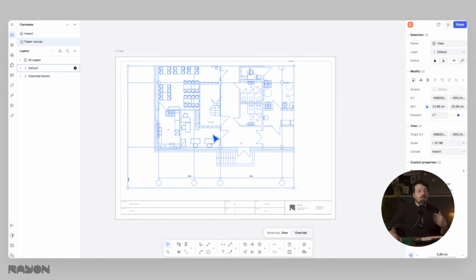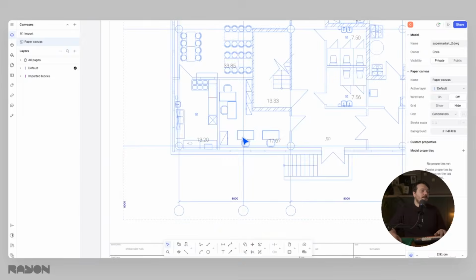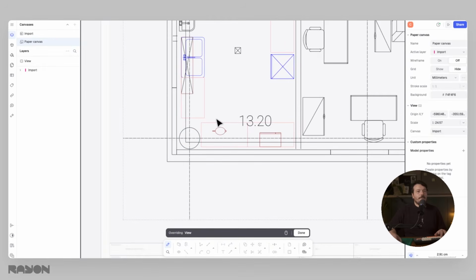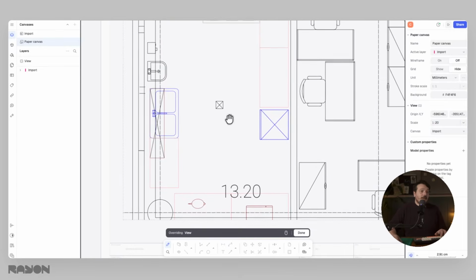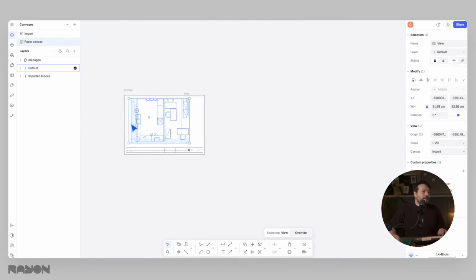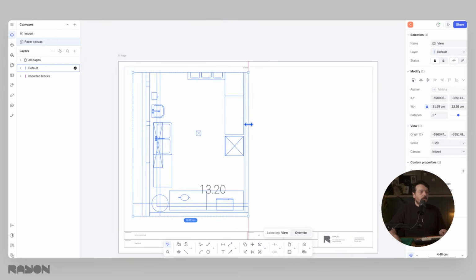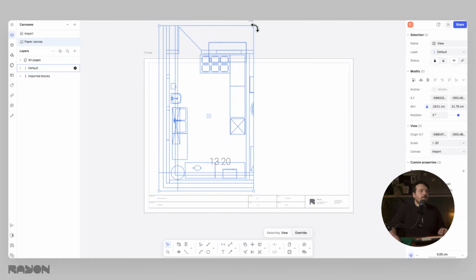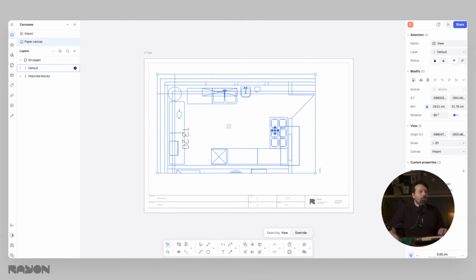So obviously I can scale that, I can change my crop boundary. But say, for example, we just wanted to zoom into a certain section, I can override this and I can zoom in, and you'll see on the right hand side my scale is changing. So say I wanted to do a 1:20 drawing of this area, for example, I can change my crop boundary here.